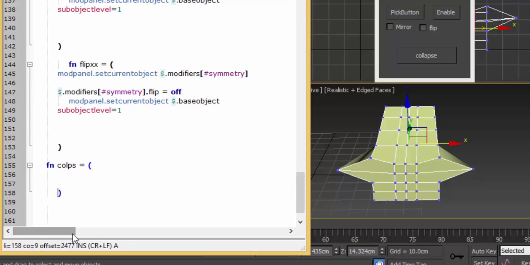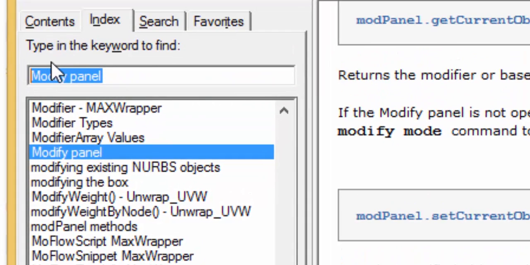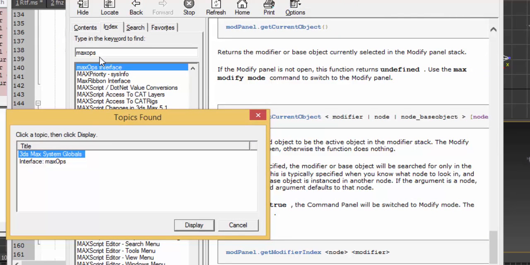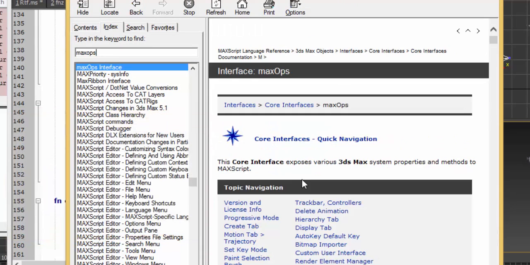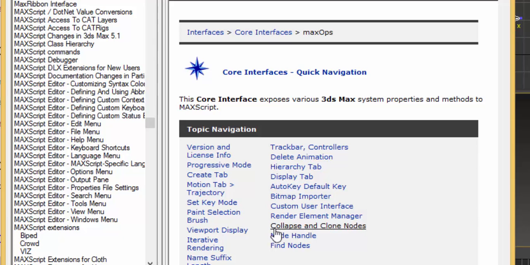Collapsing, when I come to the Maxscript help, is under what they call max operations. Under max operations there are different things; the mouse is also under max operations. So I'm going to choose max ops, then interface operations, and if I scroll down here, you can see there is collapsing, rendering element manager, custom user interface, bitmap importer. There are various things you can do, setting the key, the trajectory. We're going to choose collapse and clone nodes.